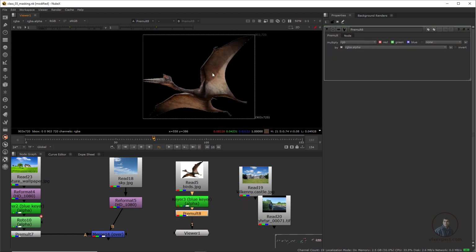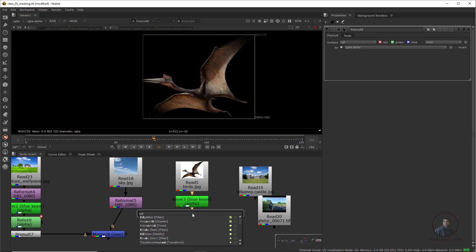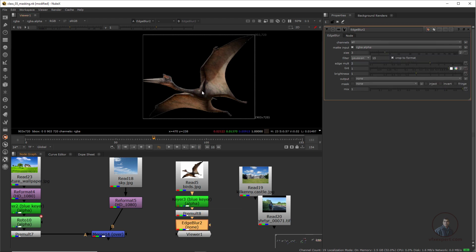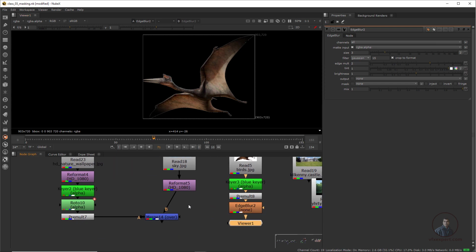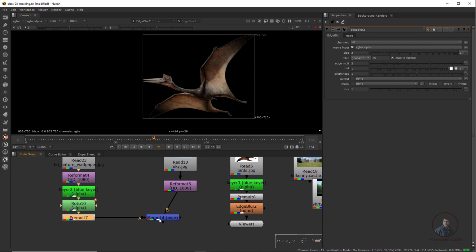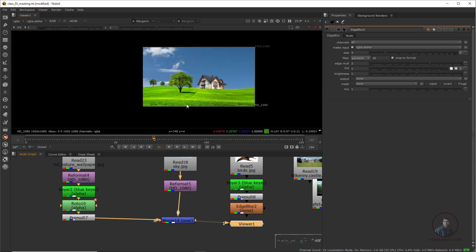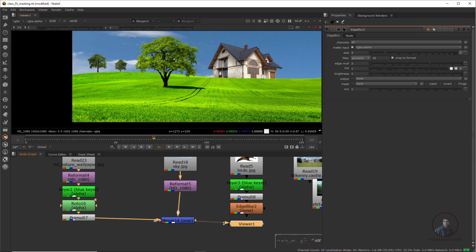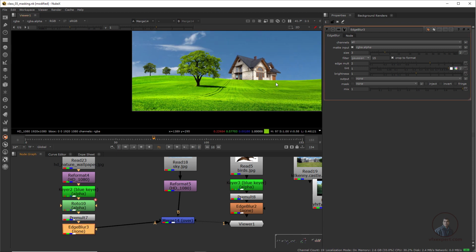Even for smoothing your edges a little, you can use edge blur. After this, press Tab and type edge blur. We will cover this edge blur in detail in later classes. After this, you can also use edge blur here. Select this compositing and press 1. This will smooth your edges a little here. Press Tab and type edge blur.